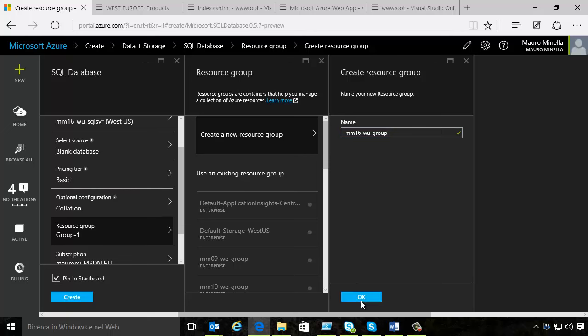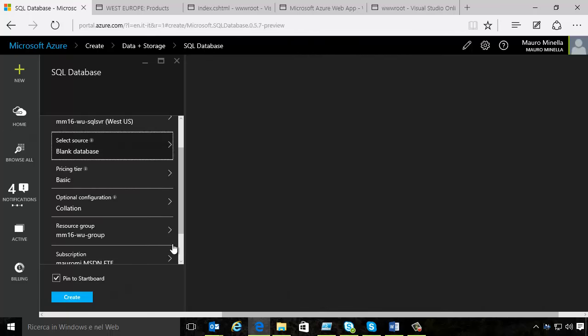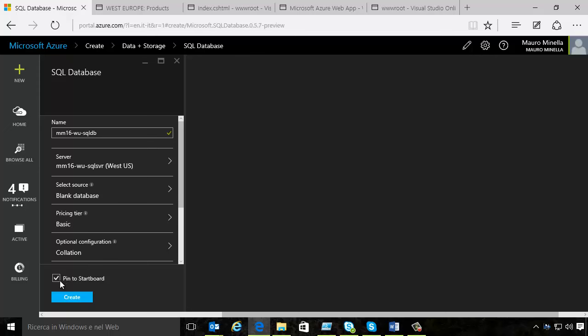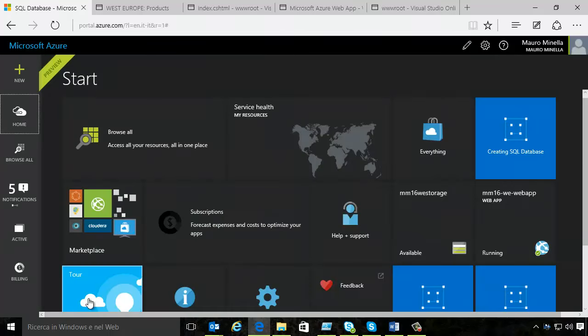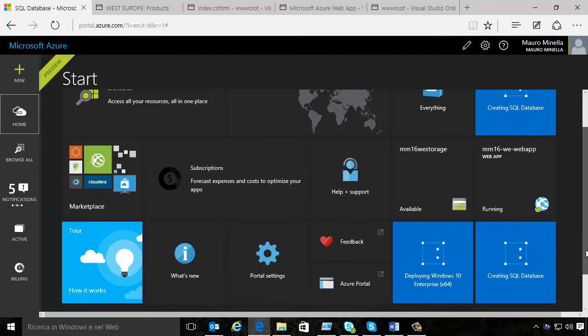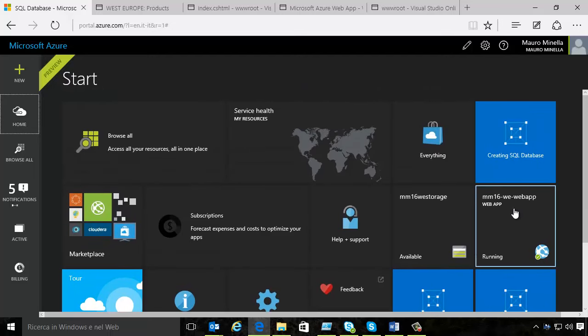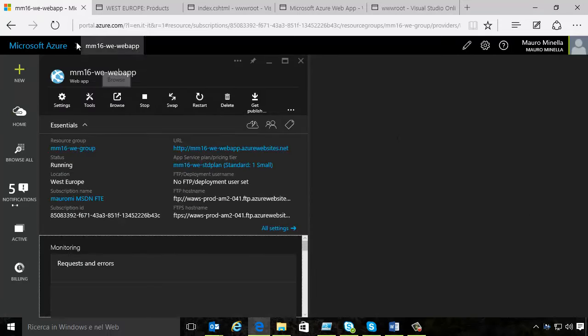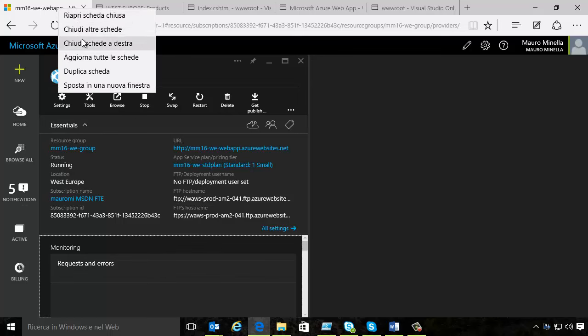So we can just review and click on Create. Pin to Startboard, okay, Create. Well, in the meantime, the application was created, the MM16 web application. So let's click on it, and we can also browse the home page. Well, before doing that, let's close the other tabs. And now let's click on Browse.